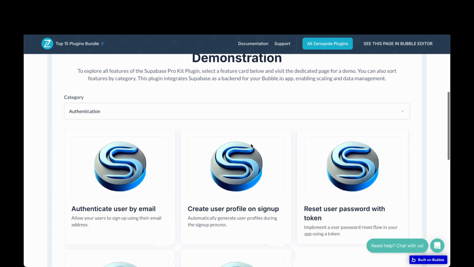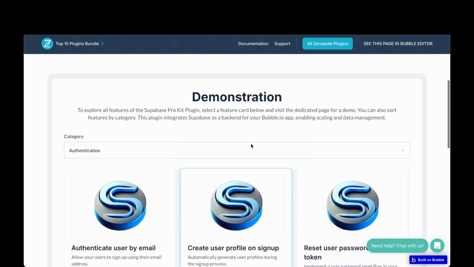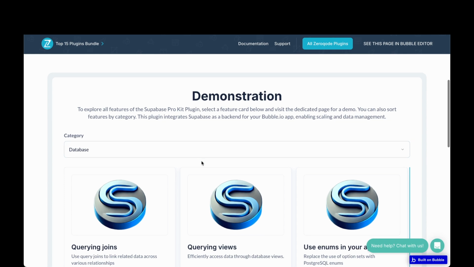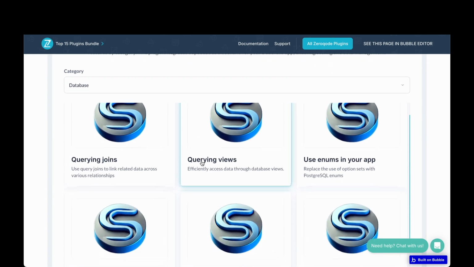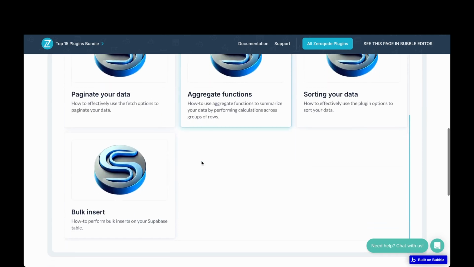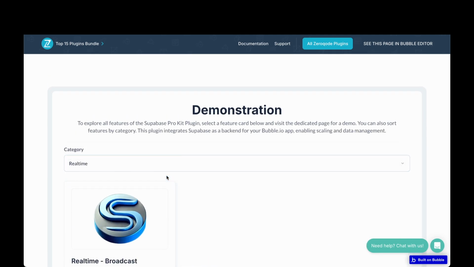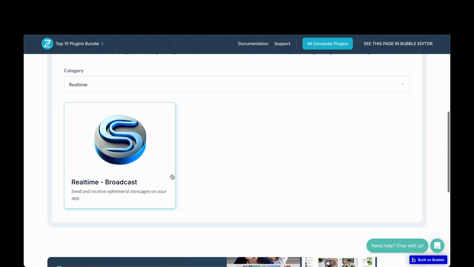The Supabase Pro Kit plugin lets you seamlessly connect your Bubble application to Supabase, a powerful open-source backend as a service. On our demo page, you'll see real, practical examples of key Supabase features in action: authentication, database operations, RPC, and broadcast, along with common use cases you can easily adapt for your own app.